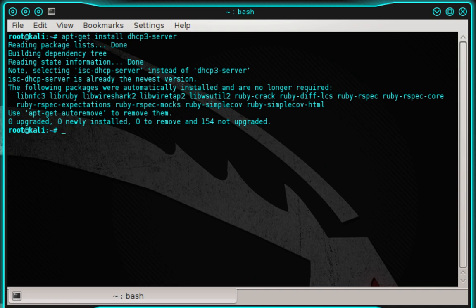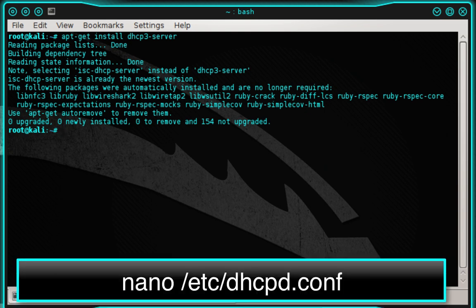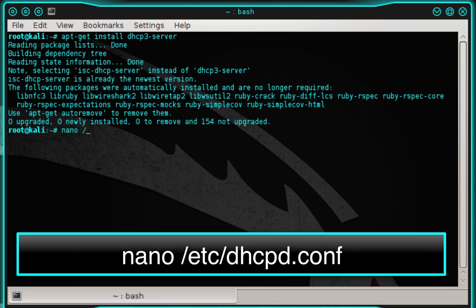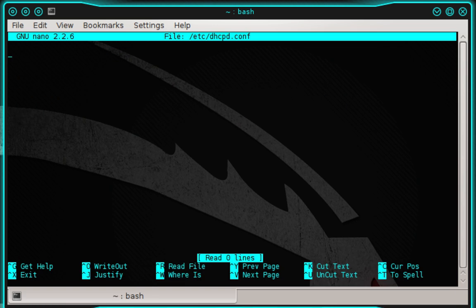Now moving on, we need to configure our DHCP server. So in the terminal, let's type nano /etc/dhcp3/dhcpd.conf and then press enter. And you should have a blank DHCP3 configuration file like I do. If it's not blank, simply delete the existing contents before moving on. And when you're ready, let's start entering our configurations.